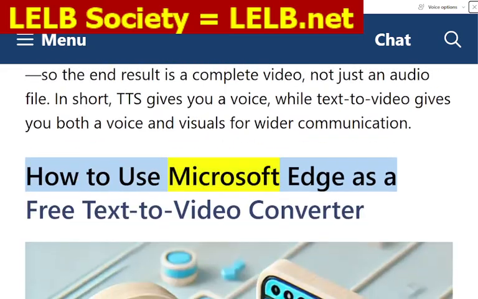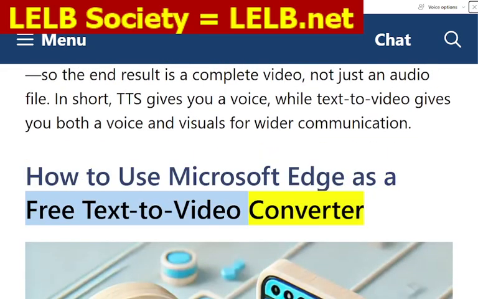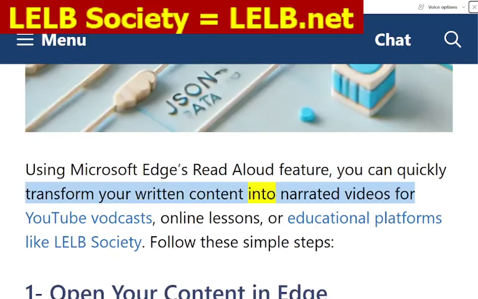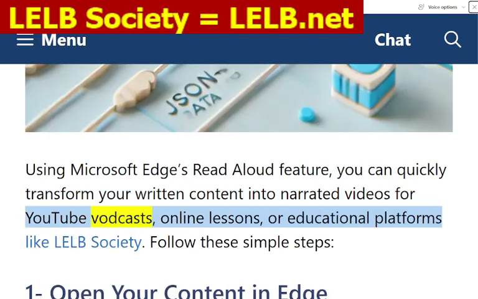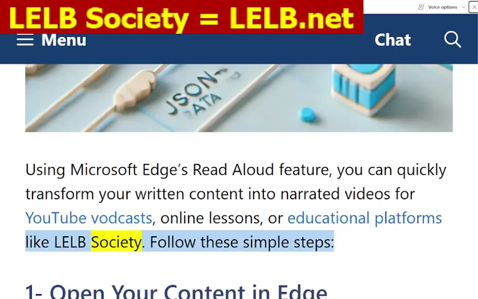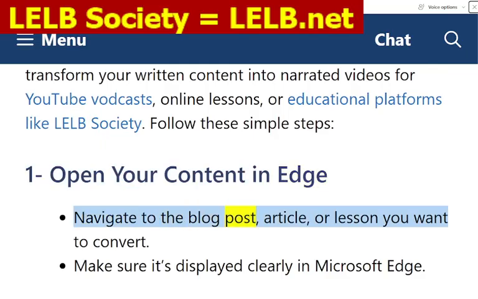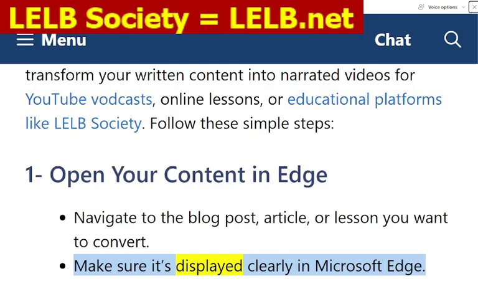How to use Microsoft Edge as a free text-to-video converter. Using Microsoft Edge's Read Aloud feature, you can quickly transform your written content into narrated videos for YouTube vodcasts, online lessons, or educational platforms like LELB Society. Follow these simple steps. 1. Open your content in Edge. Navigate to the blog post, article, or lesson you want to convert. Make sure it's displayed clearly in Microsoft Edge.